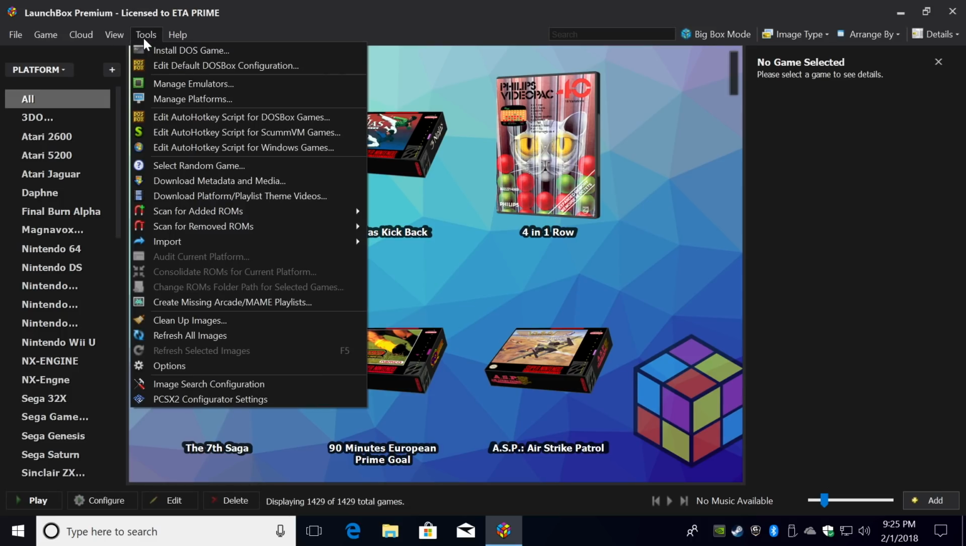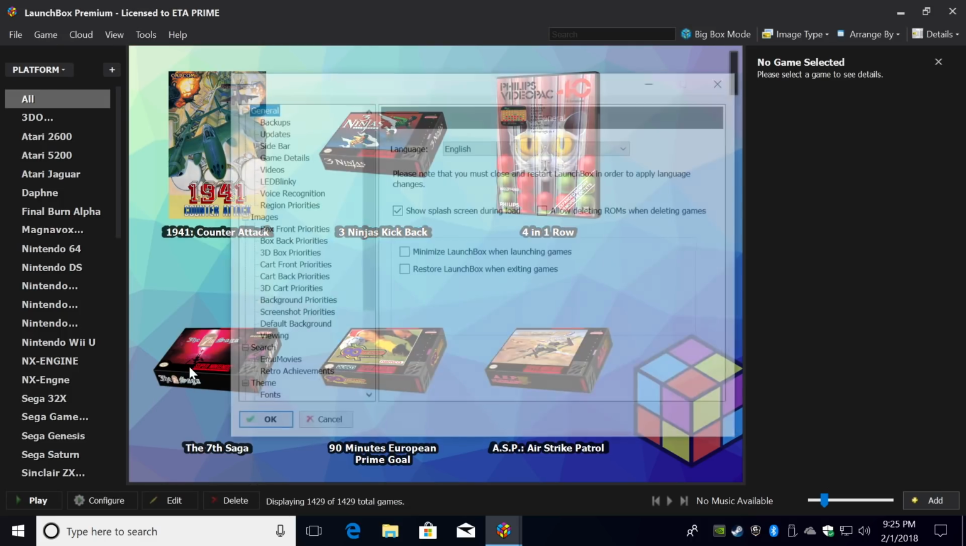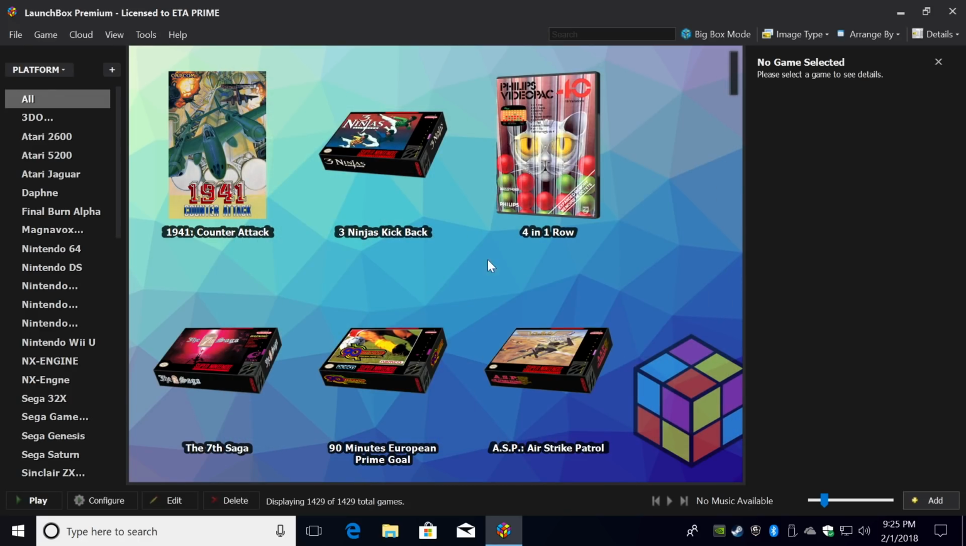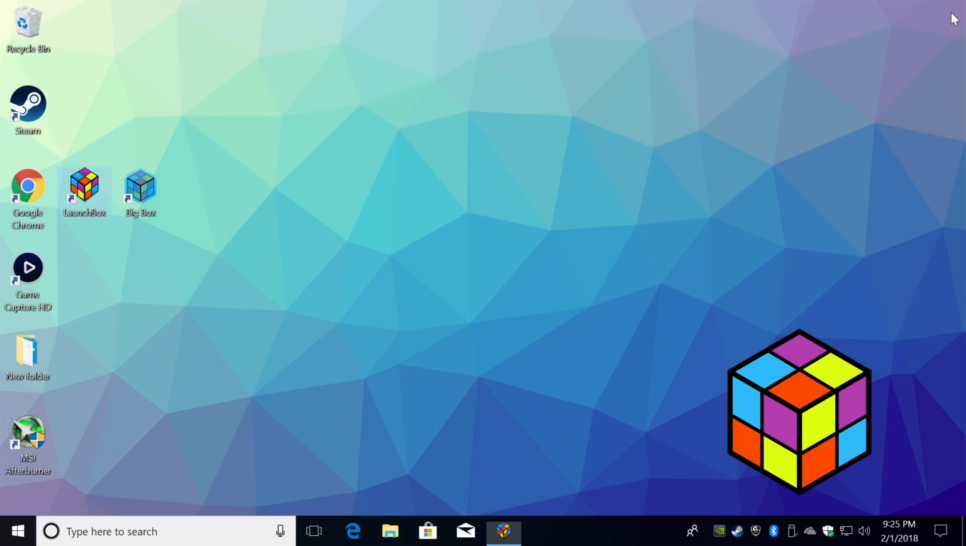We'll click close, and it's really easy to enable that option. We're going to go back up to Tools, Options, Updates. I'm going to leave Check for Updates on Startup checked. Then I'm going to check Automatically Download Updates in the background. Click OK. Now, in order for this to work correctly, you do need to restart LaunchBox one more time.